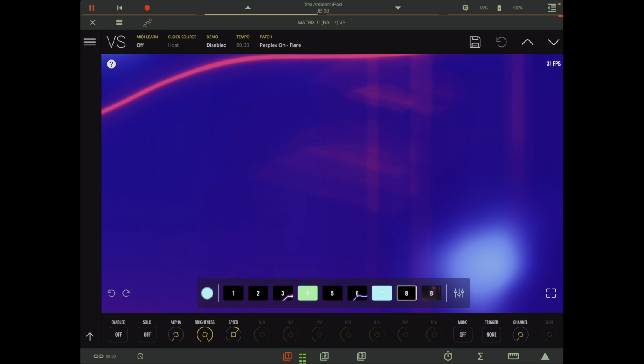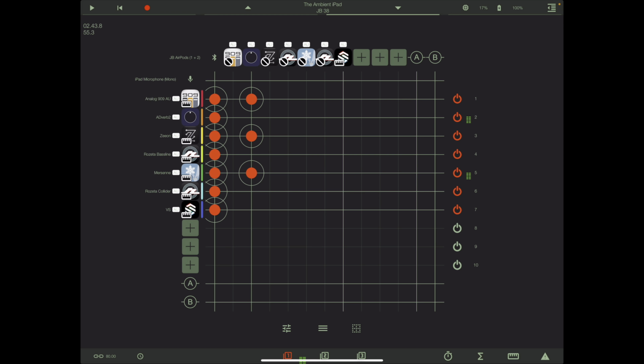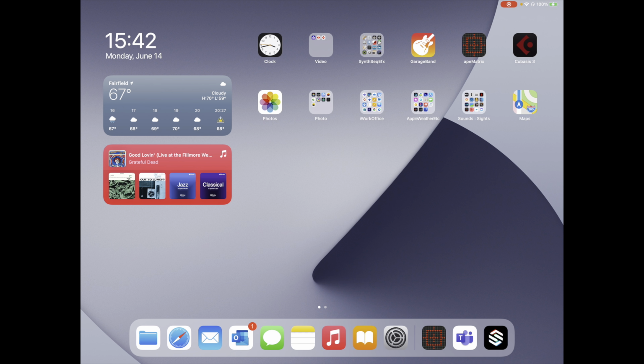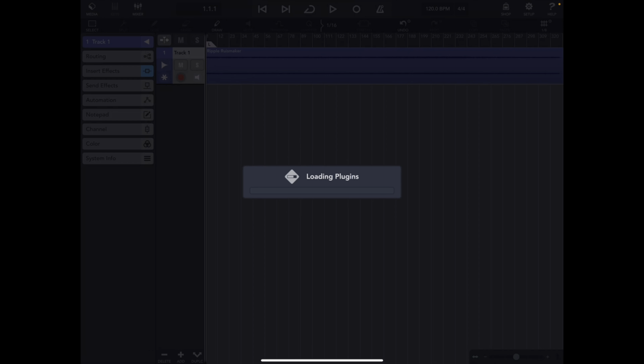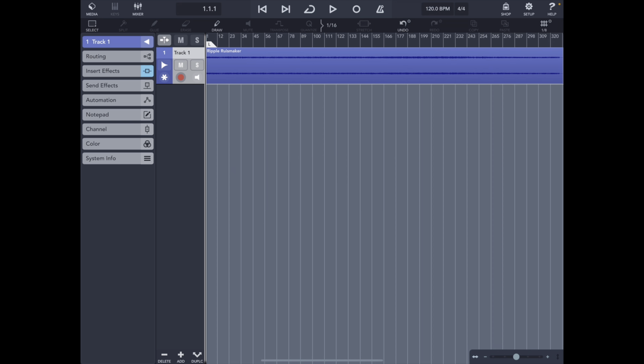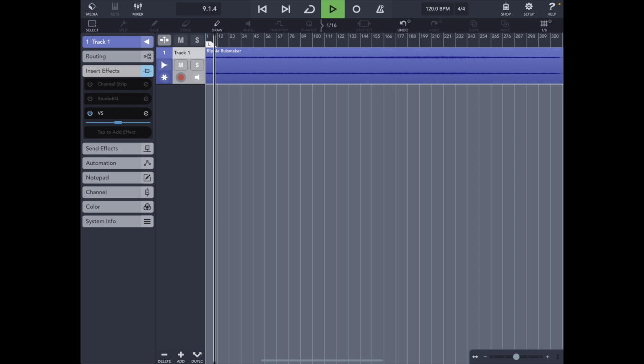Let's take a look at Cubasis now. Open up Cubasis. I just have a quick patch here. Turn that up. This is just something I put together quickly with Ripplemaker and Ruismaker. And we would just add it as a VS. I already have it in here.